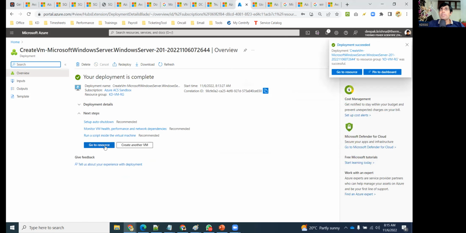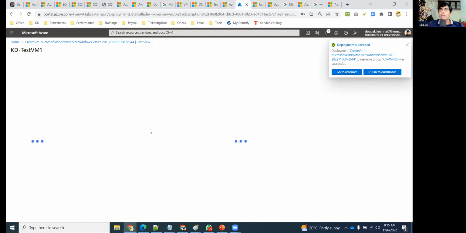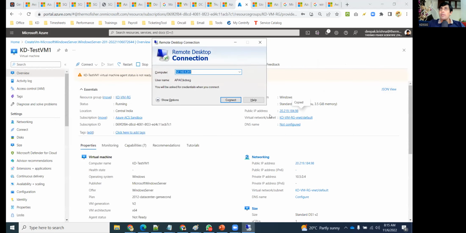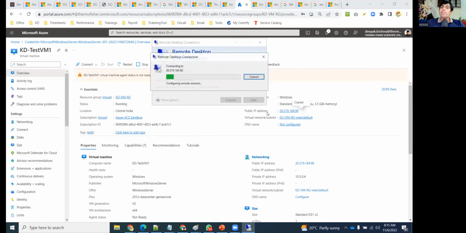Yeah, so my VM is ready. Now click on go to resource, and here the public IP will come up. Public IP is here. Copy the public IP, sir. As you know, MSTSC, remote desktop, type the IP address, click on connect.